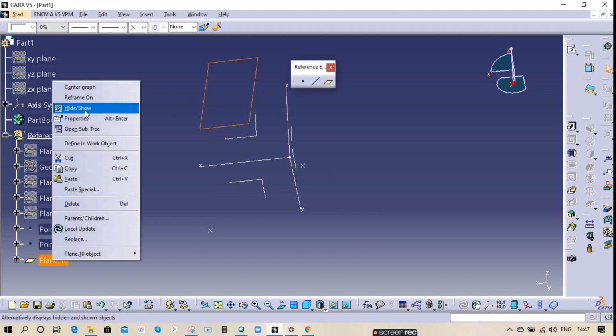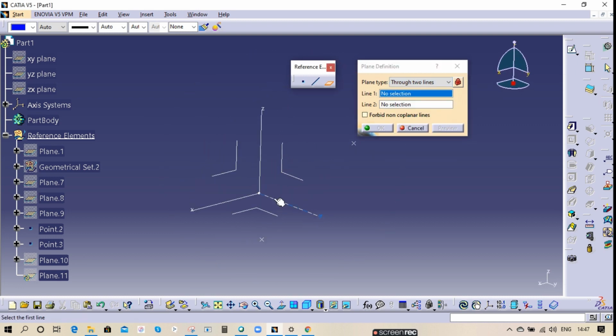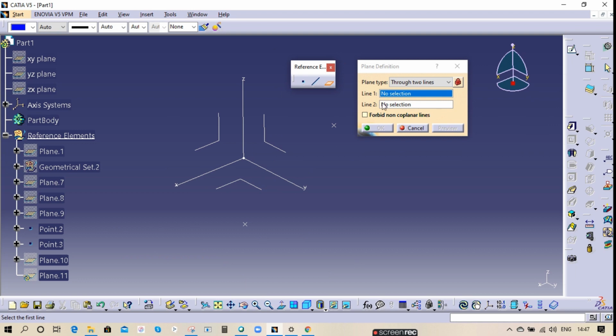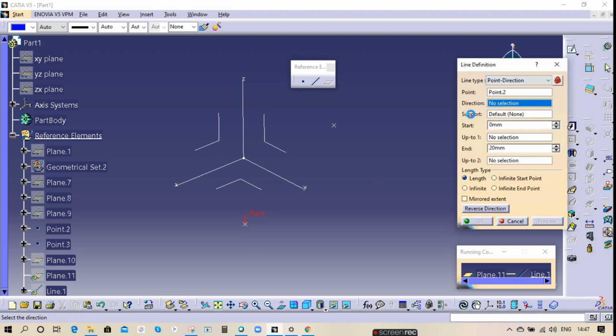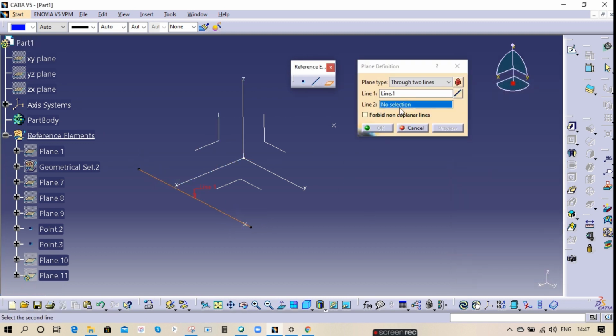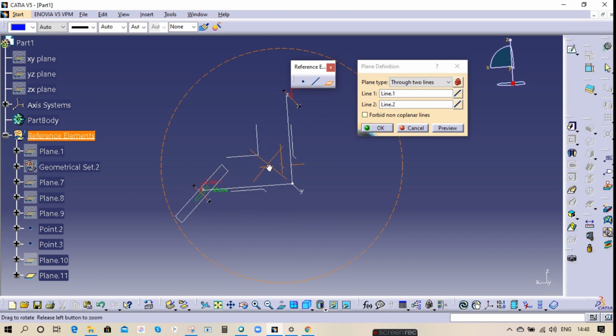So the next one is through two lines. So here in the name itself, we should have two lines. So one line I'm gonna create now, in this direction, okay, and the second line in this direction. See, now my plane is created exactly at the cutting of the two lines.